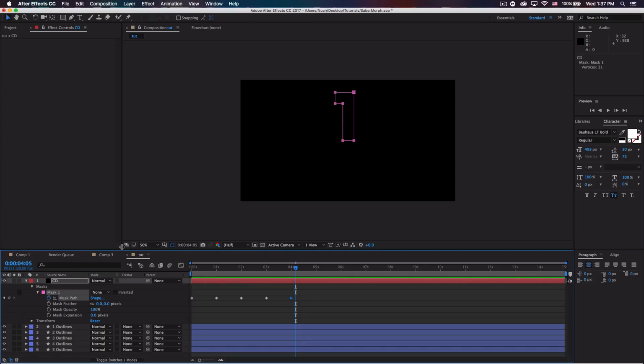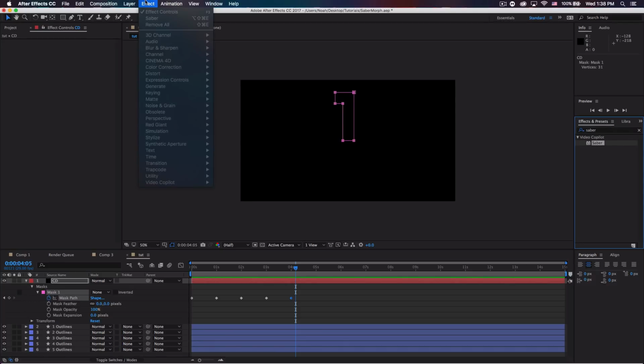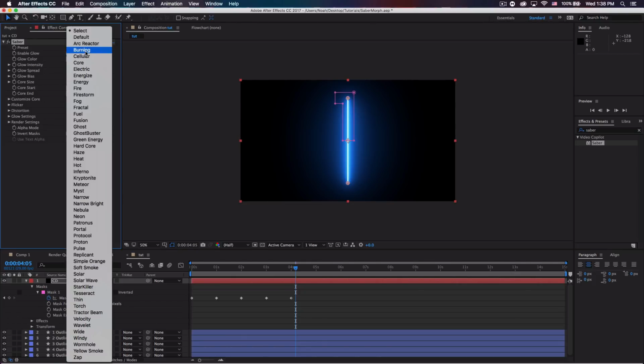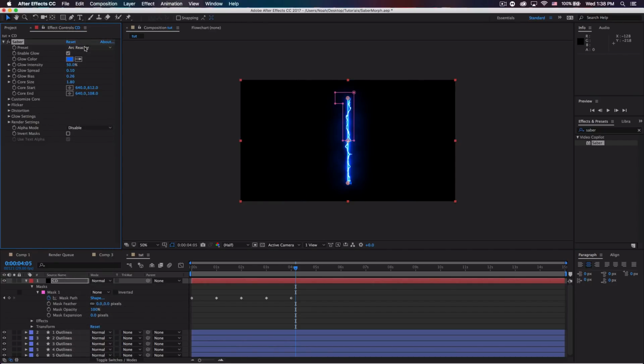Obviously, they changed too quick, but we'll get to that in a second. First, we want to add our actual plugin so we can see what's going on here. You can do this a few ways. I'm just going to go to the effects and presets window and type in Saber, or you can go Effect, Video Copilot, Saber, and drag that onto the countdown path. For a preset, you can pick any of your presets, or you can customize what the actual Saber looks like. I went with Arc Reactor because I think it's my favorite one. We might have to tweak some of the settings though, so it's not too crazy.